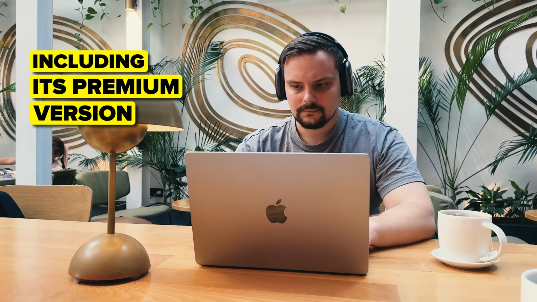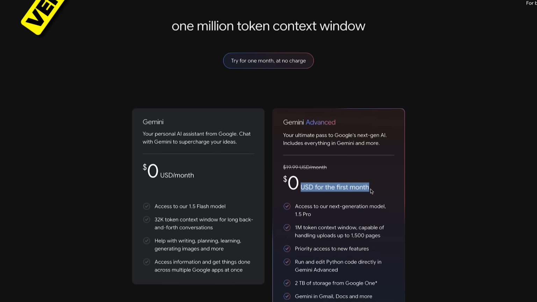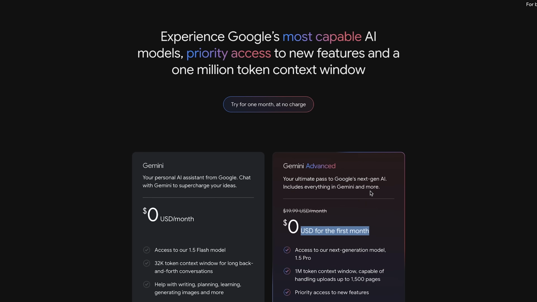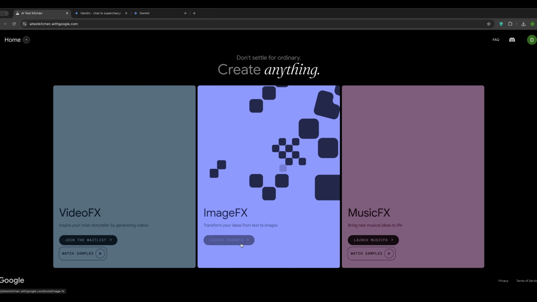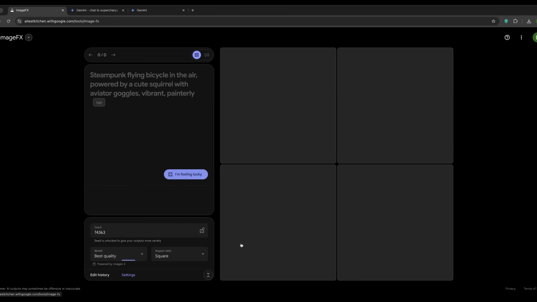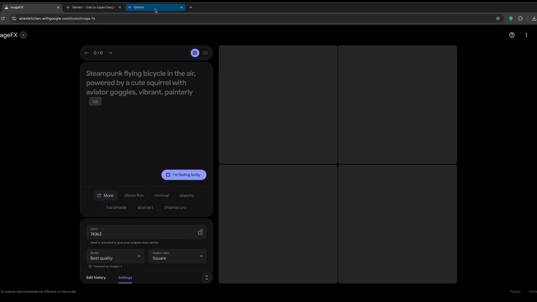We'll start by exploring Gemini itself, including its premium version, which gives you a free trial month to test out all the features. Then we'll check out some of its core modules, like Brainstormer, Career Guide, and Coding Partner, to see what they bring to the table. And of course, we'll also touch on the fun stuff, like image generation and the ability to create music.